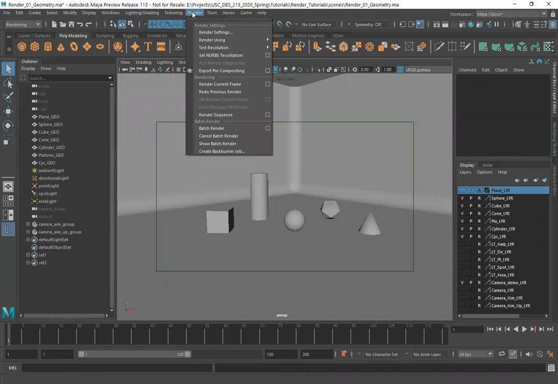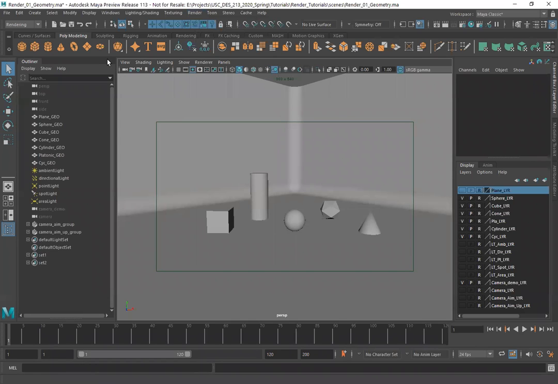And then the other area we're going to focus on is Render. Pretty much Render Settings and Render Current Frame will be the two picks you'll find up here that we need. But we can get to these things in other areas as well. So I'm going to show you around that in the file.